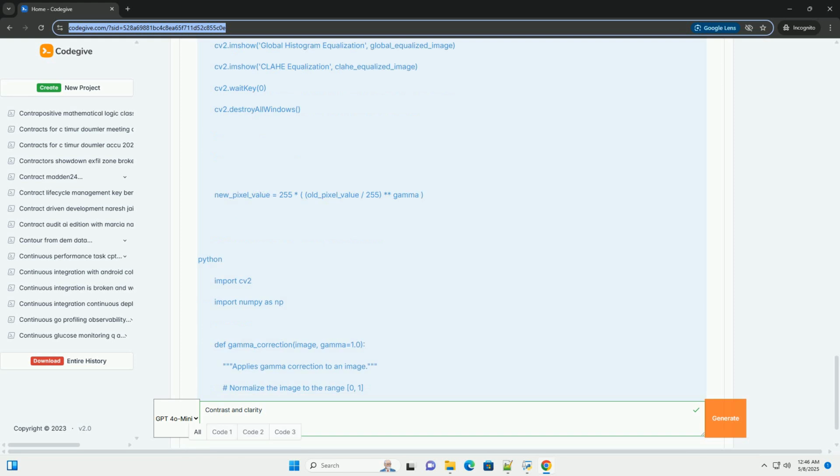Formula, where old_pixel_value is the original pixel value. min_value and max_value are the minimum and maximum pixel values in the original image. new_min_value and new_max_value are the desired minimum and maximum values in the output image, usually 0 and 255 for 8-bit images. Code example, Python with OpenCV. Pros: simple, fast to compute. Cons: ineffective if the image already uses the full range of pixel values, or if the problem is uneven lighting, some areas too dark, some too bright. Sensitive to outliers, very bright or very dark pixels can throw off the mapping.